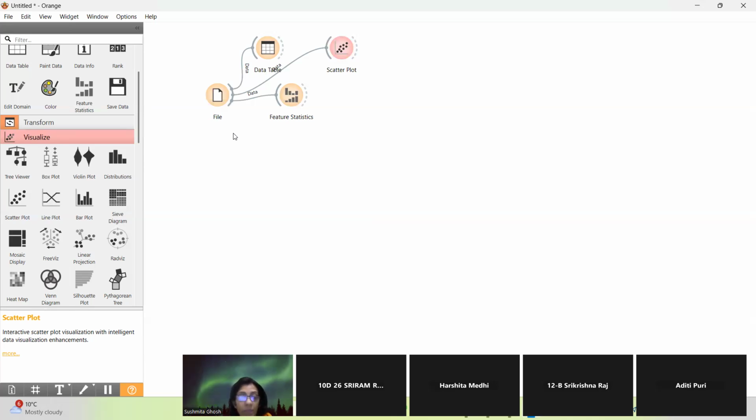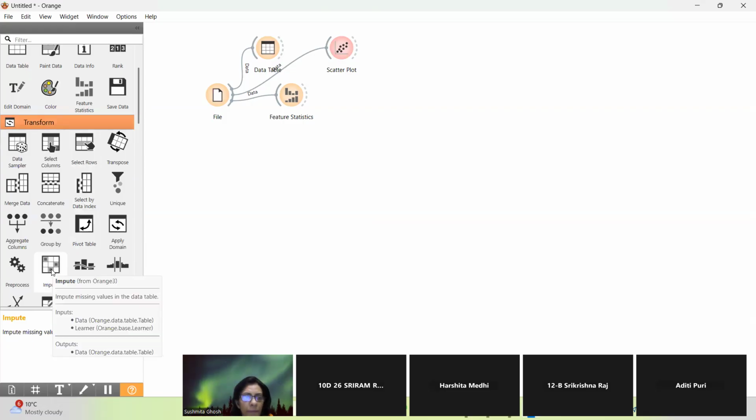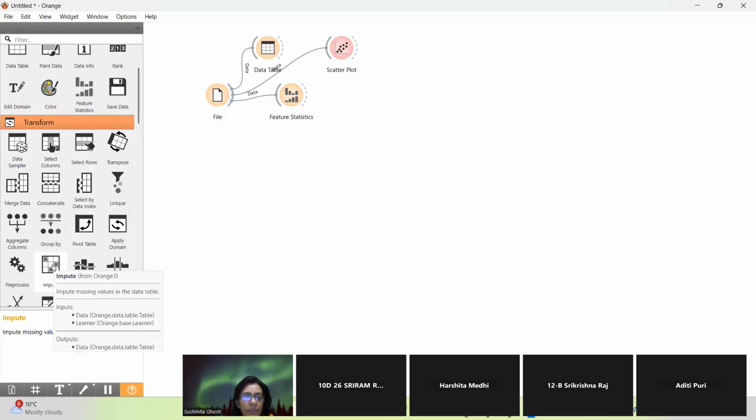अच्छा, ओके, बिफोर दैट, if I am talking about that there is a missing data, so then what should I do? Okay, there is this transform category wherein you have the option of impute missing value in the डेटा टेबल. ठीक है, तो हम क्या करेंगे, इस इम्प्यूट को लेंगे.